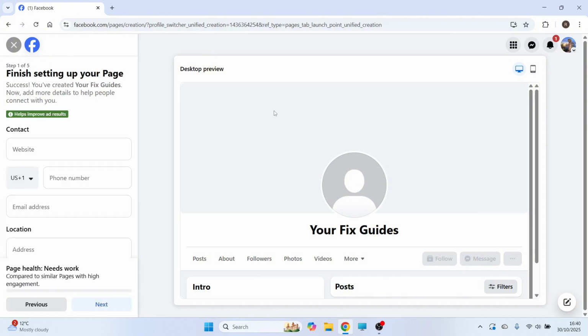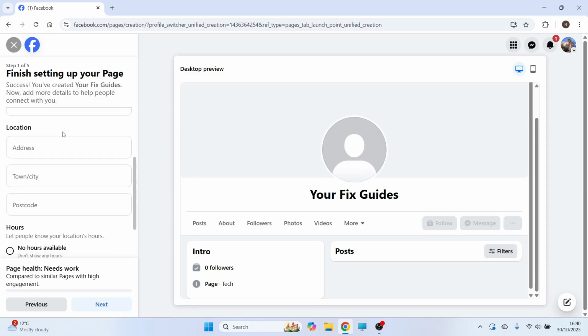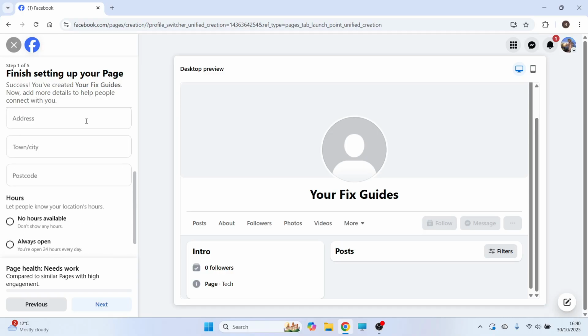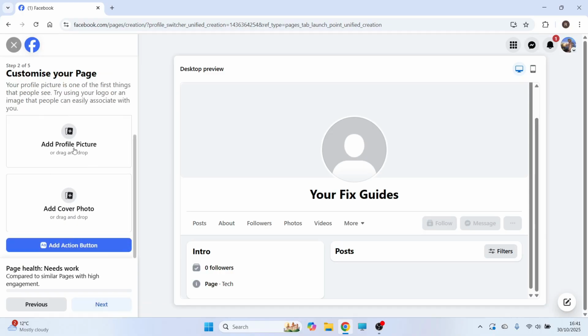Now over in the right hand side, you'll be able to see a preview of what your page currently looks like. So over in this left hand side, you can start filling out all of your different information. Now you can decide to do this at a later date, so I'm just going to press Next. You can then add a profile picture and also a cover photo, then press Next.